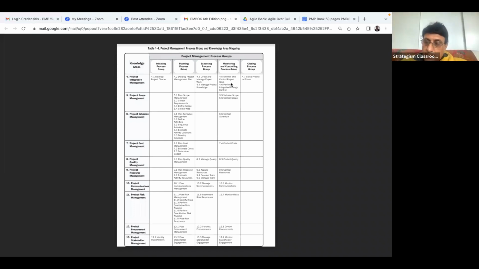Okay. So during your integration phase, everything, like how you're going to execute, how you're going to monitor, how you're going to close. All that comes when you're integrating your project, one process at a time, hand in hand.